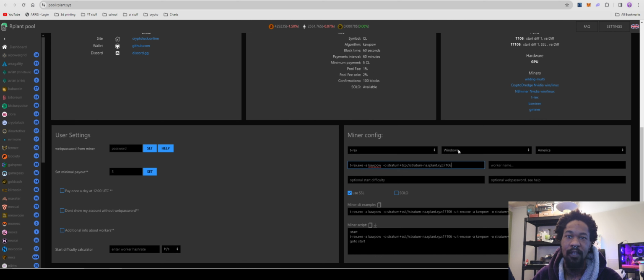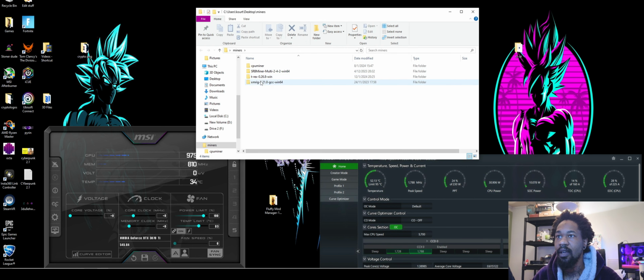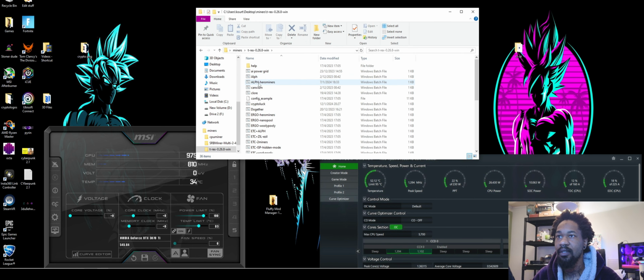So T-Rex miner, we're mining on Windows America, and you'll still need to do this step even if you're doing it on Hive OS, just because you'll need this stratum, but we'll get to that. Do your worker name. I don't use SSL. So now that we have our command, we're going to come over to our miners and we're using T-Rex. You're just going to copy.